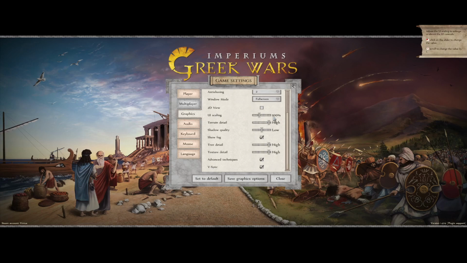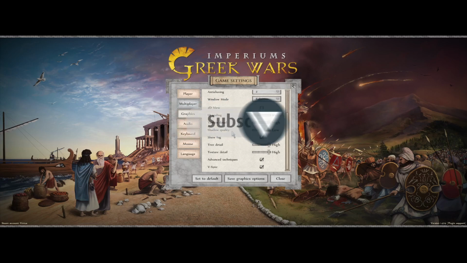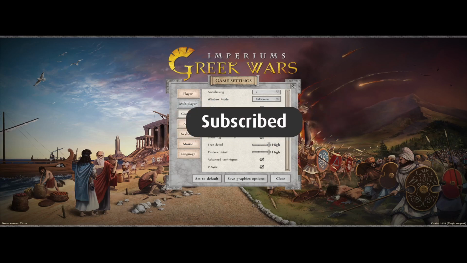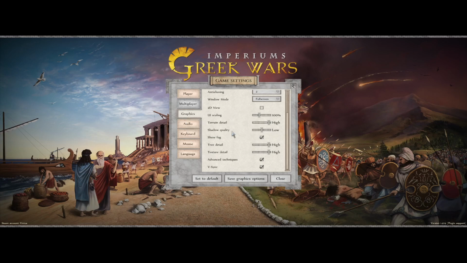This is a 2D view for map views, I believe. UI scaling, we can change it. The normal is 100%. Terrain detail, high, and shadow quality. I always recommend to lower the shadow quality because shadow quality, more often than not, is going to take a lot of the performance from your computer. It doesn't matter if it's high-end or whatever. It's always good to have it in a low setting.